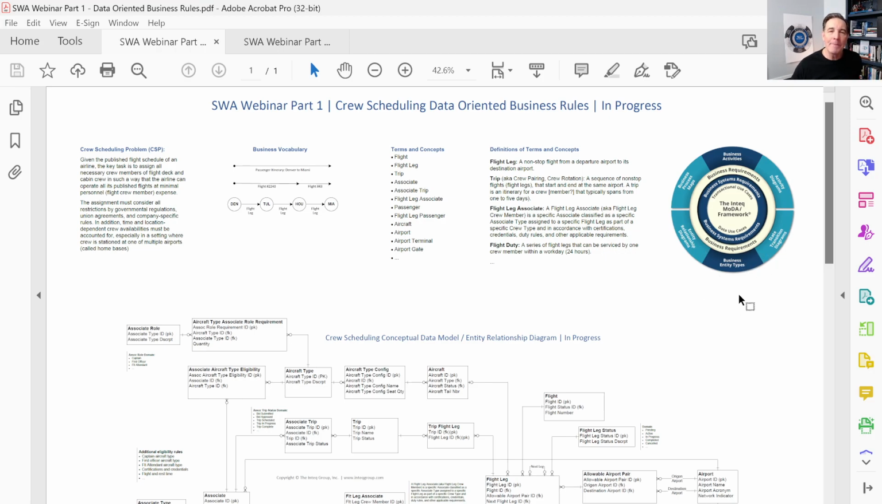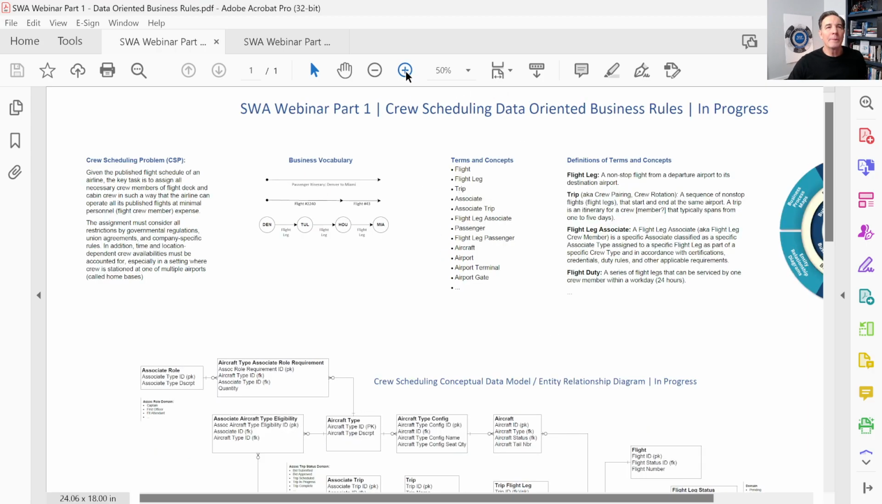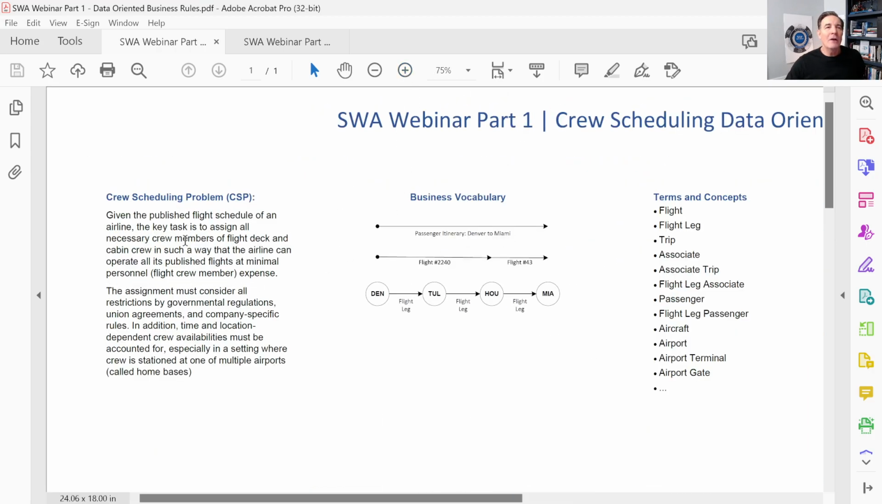We're dealing with the concept of data and data-oriented business rules. Now, in some of the research I did, and this is actually kind of cool. Let me zoom up here a little bit and just isolate this. Okay, it's called the CSP, the crew scheduling problem. All airlines struggle with the crew scheduling problem.